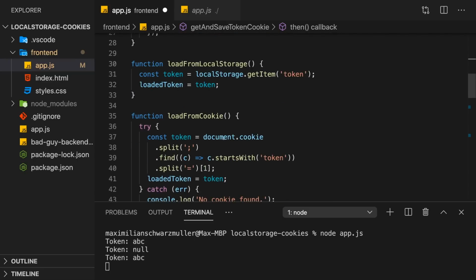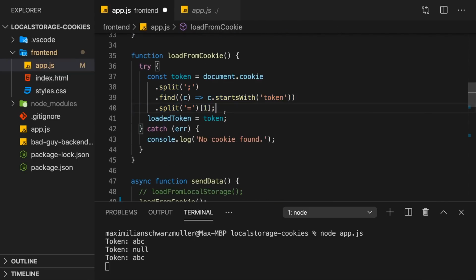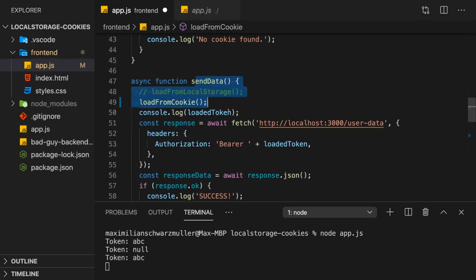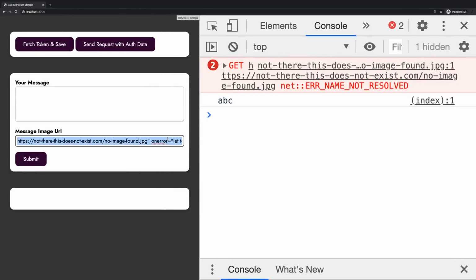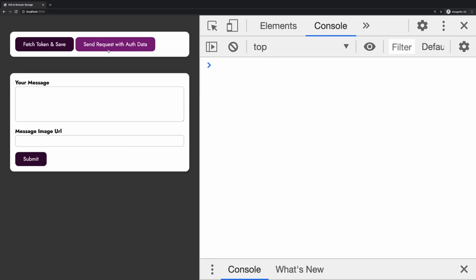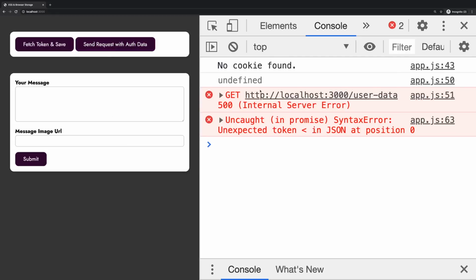And load from cookie simply holds some code that looks into all my cookies, finds the token cookie and gives me the value and stores the value in the loaded token variable, which we then use for sending data and adding the token in the authorization header. So we're just storing it in cookies instead of local storage. That's the only difference. If we save that, I'll copy this attack pattern code here, reload the page, and if I now try to send a request, this crashes.